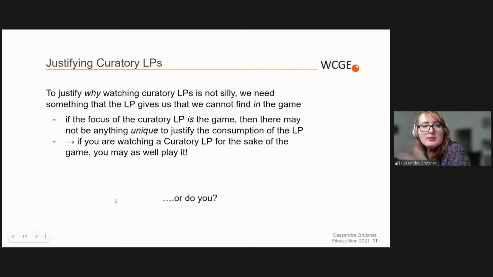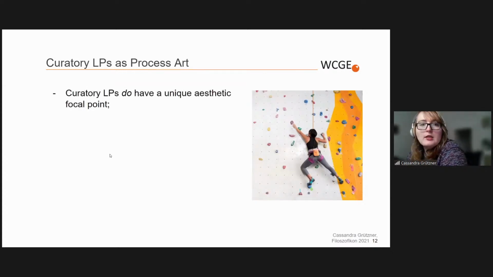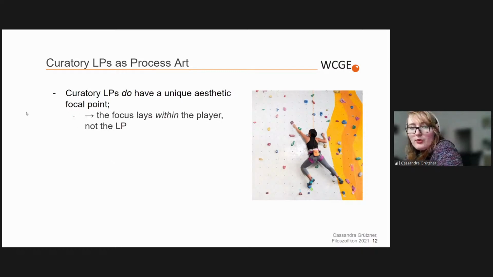Okay, so if you're watching a curatory let's play for the sake of the game, then you may as well play the game. There doesn't seem to be anything unique between those two things, and I want to question that. So the way I do it is to frame the curatory let's play as a process art. To do so, I'm placing the aesthetic focal point not within the let's play, but within the player or the viewer.